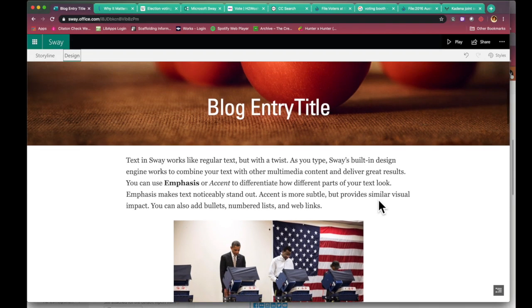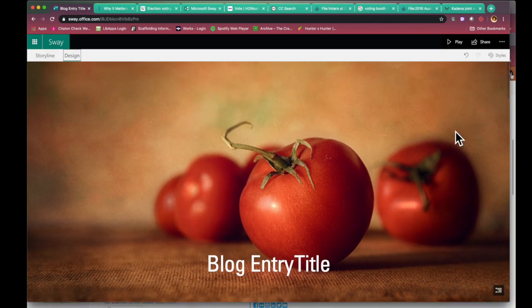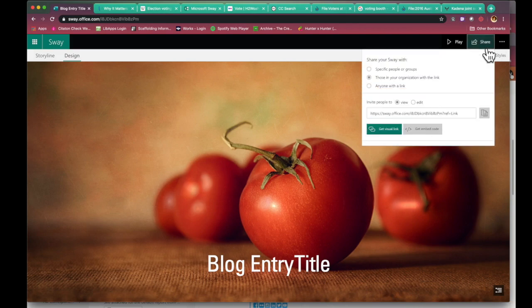So when you have completed the blog assignment and everything looks perfect and to your liking, and you get approval from your professor to post the blog, you want to make sure you come up to share up here again, and you want to make sure that view is selected, so you're not inviting people to edit any longer, you just want them to view it. And then you want to make sure that it says anyone with a link can view.